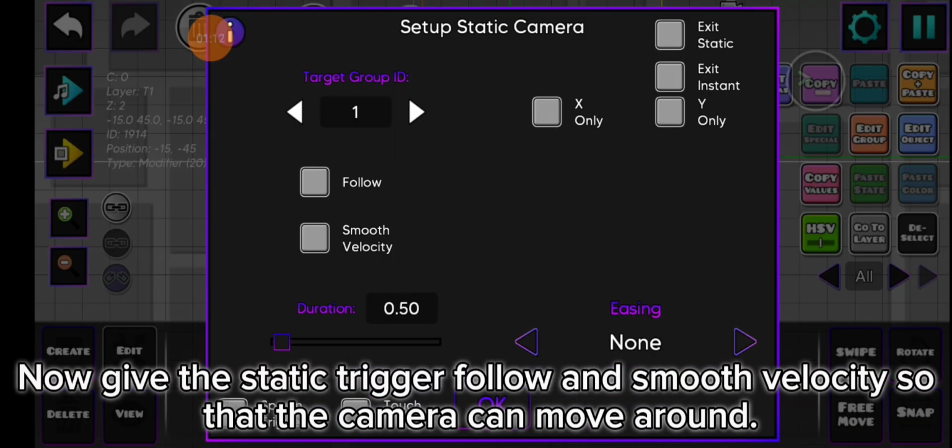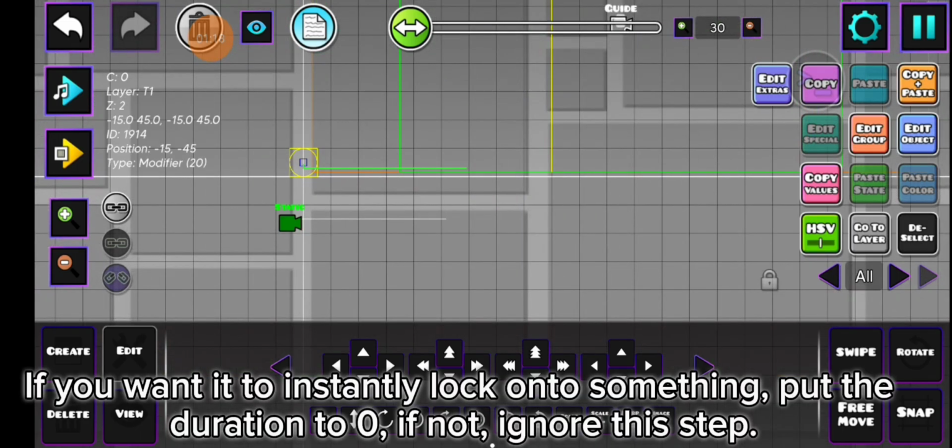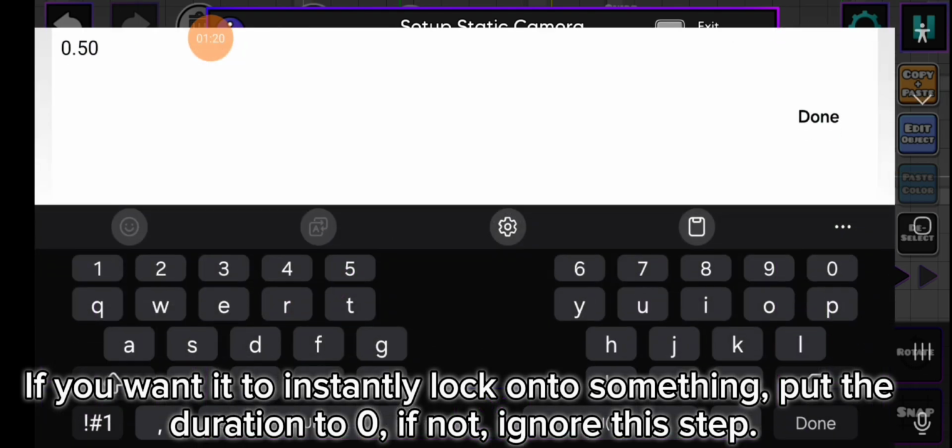Now give the static trigger follow and smooth velocity so that the camera can move around. If you want it to instantly lock onto something, put the dot duration to 0. If not, ignore this step.